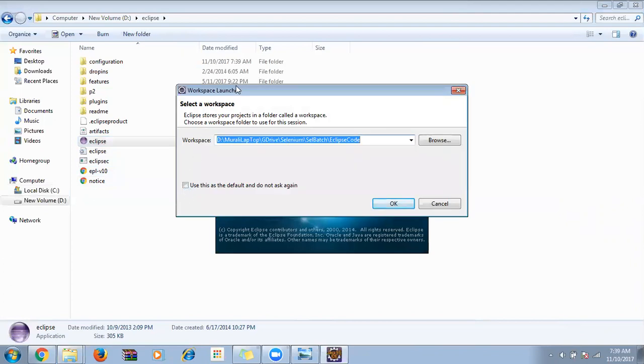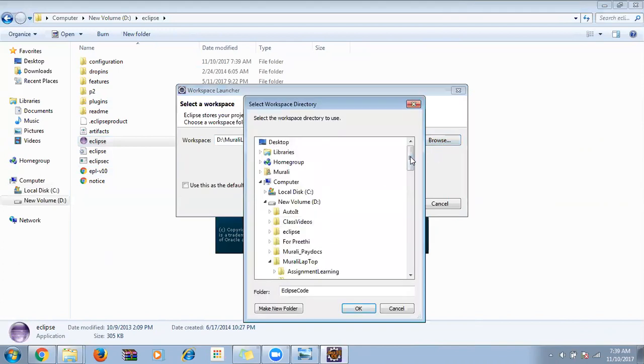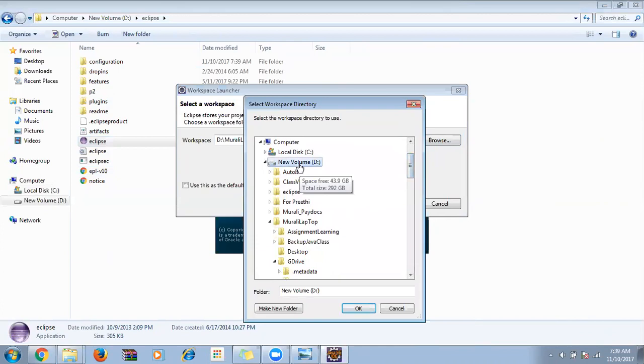Here, first you will see a workspace launcher. That means I need to create a workspace where I need to save the program files. Usually it will be in the C drive, so try to avoid the C drive. Why? If you need to format your system, all your files in the C drive will be deleted. So try to save it in a different location.